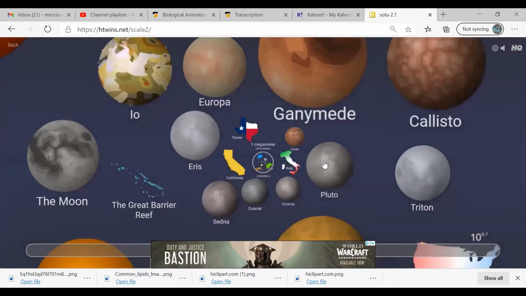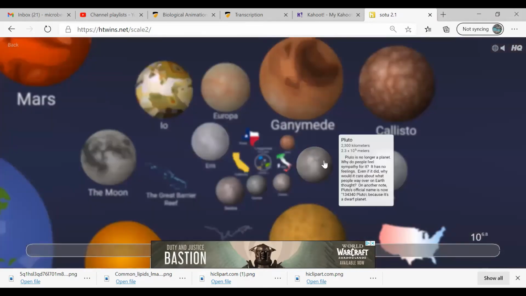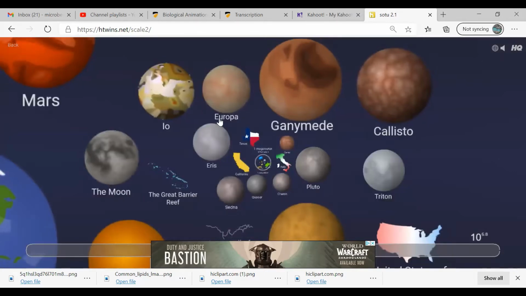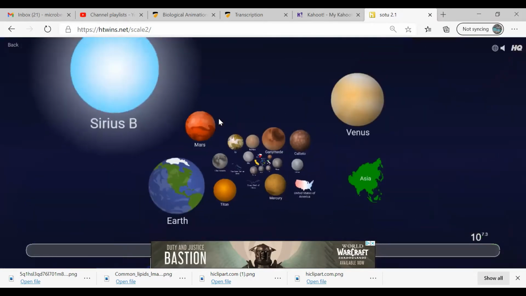There's Pluto. And of course, Pluto is no longer a planet. It's a dwarf planet. Whenever they bring that up, it kind of bums me out. It just seems like Pluto was kind of cool, and now it's been demoted. But anyway, there it is. You can see Mars and the Earth.